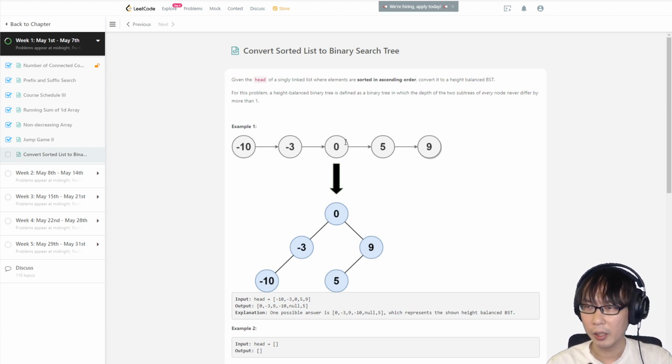So let's check the first example. It's a sorted linked list: -10, -3, 0, 5, 9, and we need to convert it to a BST. For each node, the left child and the right child, their depth should not differ by more than 1. So they are either the same or differ by 1. And they are sorted.